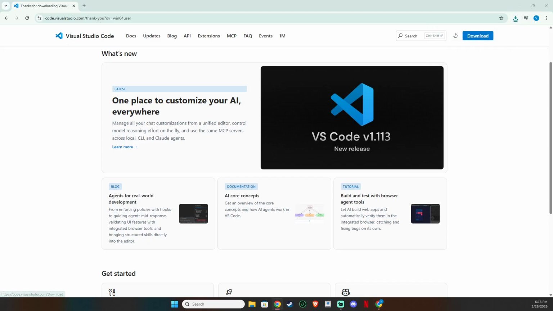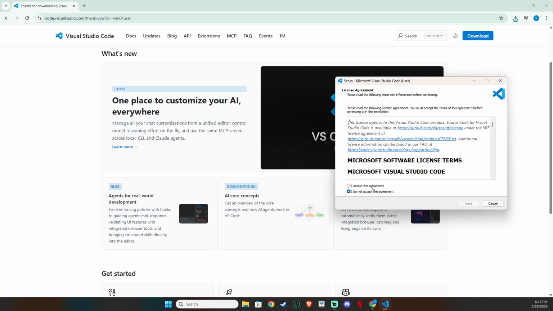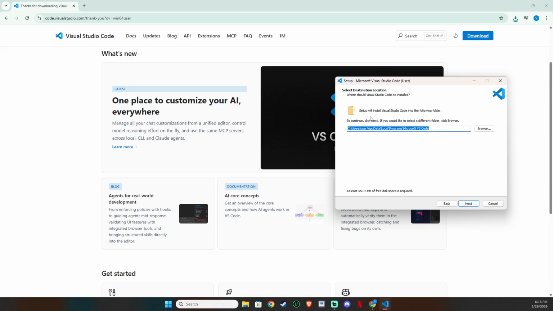If Windows shows a security prompt, confirm that you want to run the installer. In the wizard, click through the welcome screen and accept the license agreement. When you're asked where to install, the default location works well for most people, so you can leave that as is. Next, you'll see a screen for additional tasks. This is where you can tailor VS Code to your workflow.